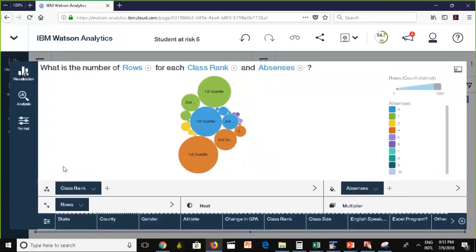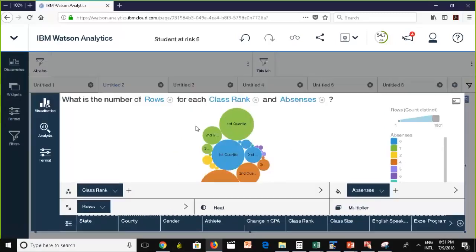For the bubble plot, you have to specify what each bubble represents. Each bubble is going to be my class rank. For the bubble size, I picked rows. Basically, what the rows will do is count the number of people. So the size means the number of people, and I'm using a different color code based on the number of absences. You can also do the multiplier and so on. You have multiple dimensions here.